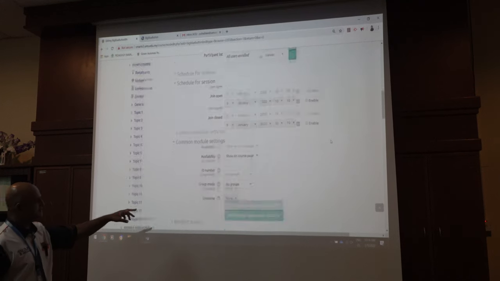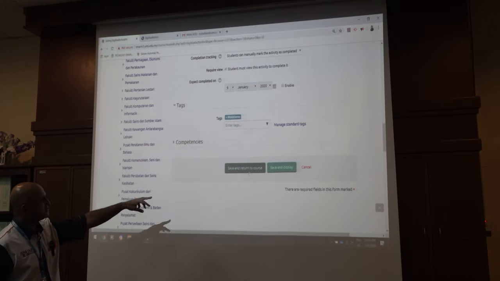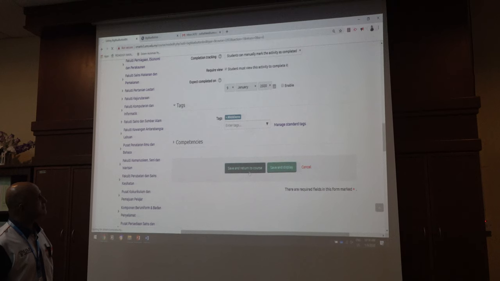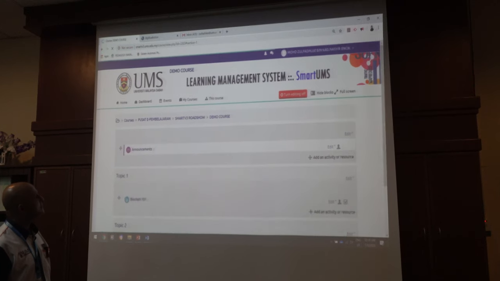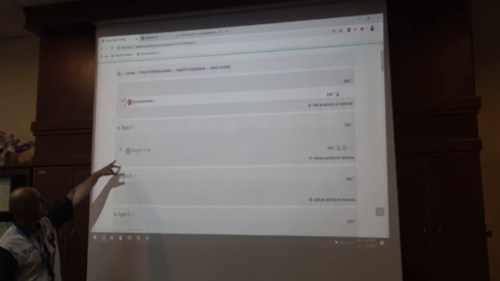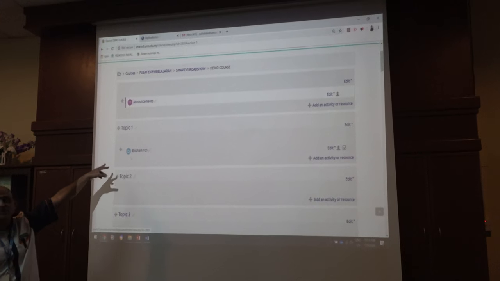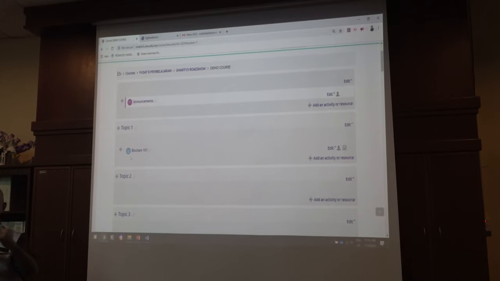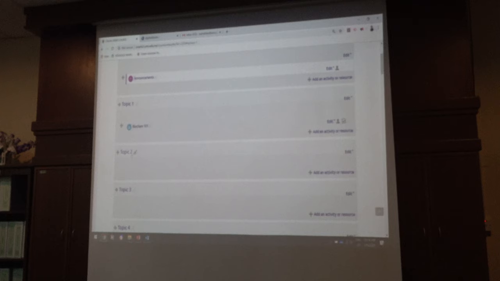Then you save and display. Now you have your Big Blue Button here inside your course. Because it's considered face-to-face, some lecturers even do five to six lectures in 14 weeks on Big Blue Button. So you can do the lecture via Big Blue Button.